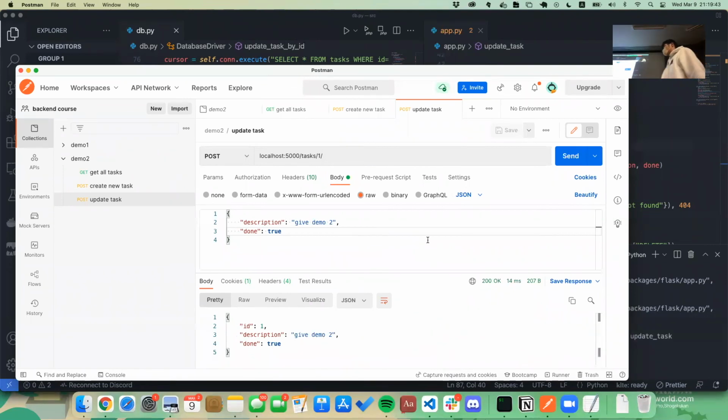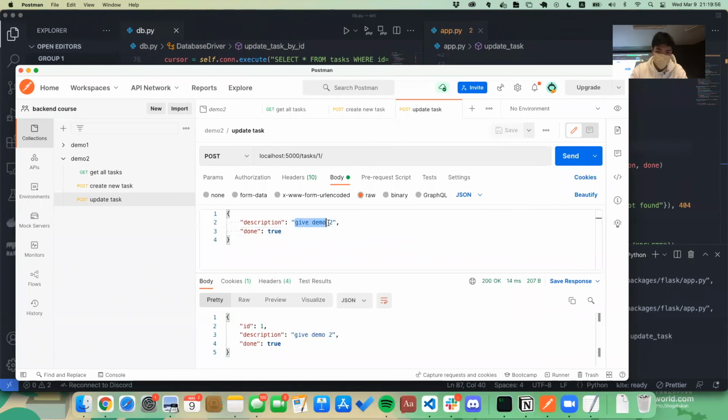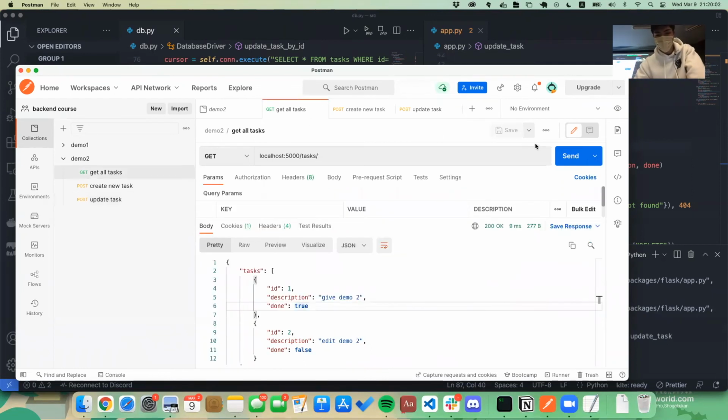So we updated the done to true. And if we check back on our get all tasks endpoint, we can see that this was updated to true. Let's try editing something else. So let's do prepare for lecture 3. Let's send that. And if you go back here, you can see that it got updated.